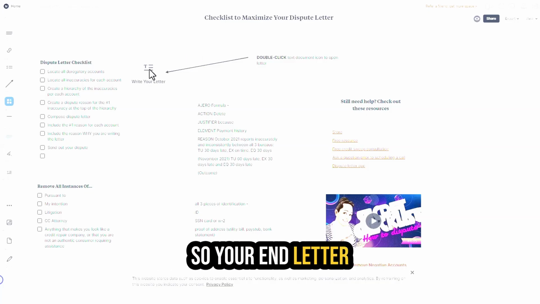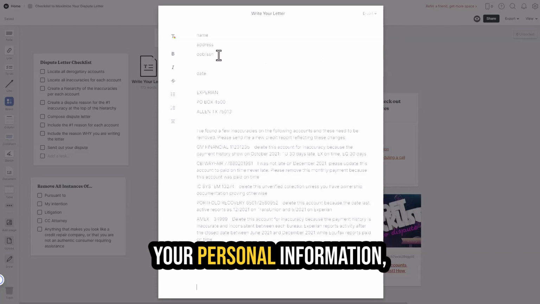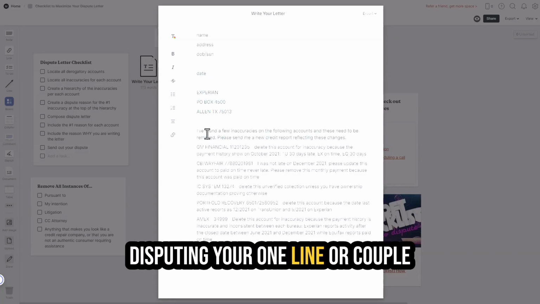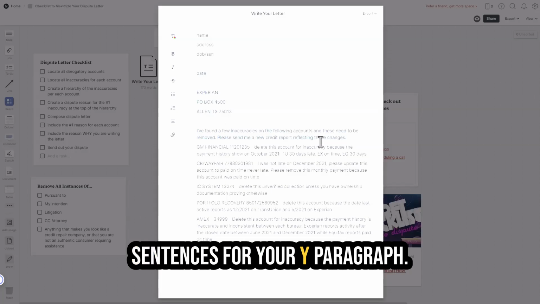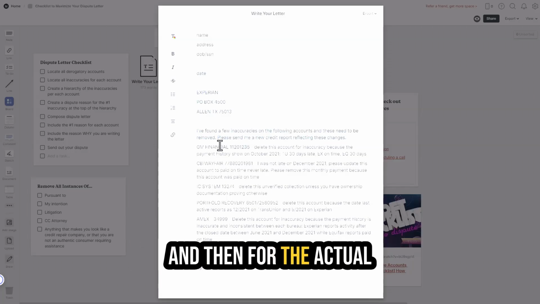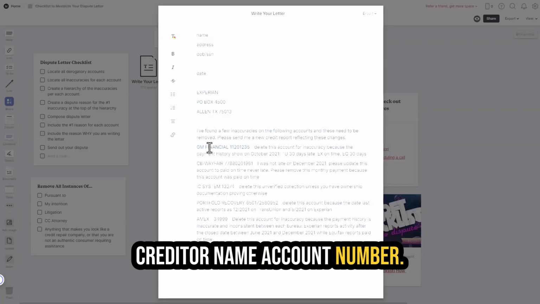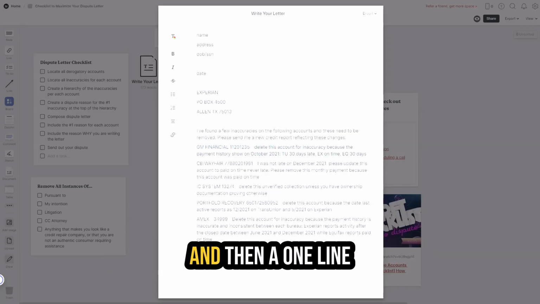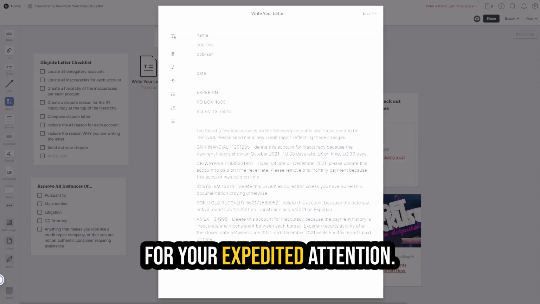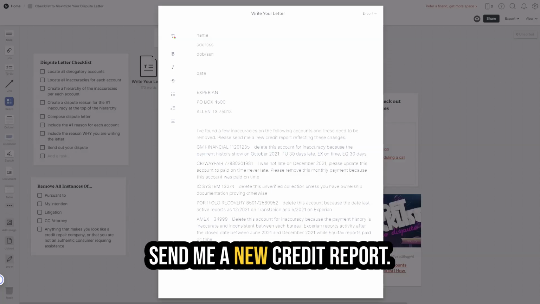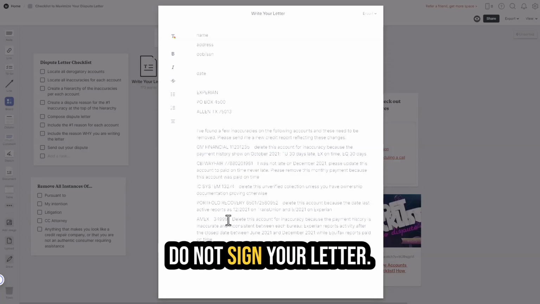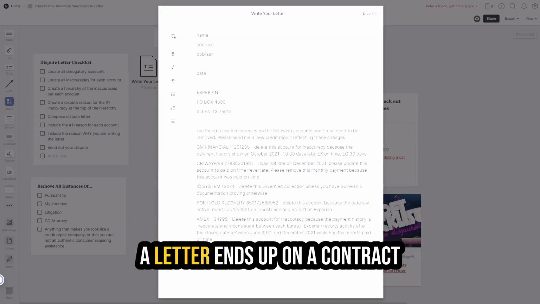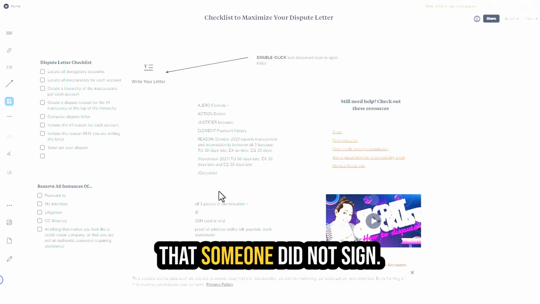So your end letter should look like this: your personal information, the date, the bureau you're disputing, your one line or couple sentences for your why paragraph, and then for the actual accounts, you have the creditor name, account number, and your full dispute reason. We're going to do this for every account. And then a one-line closing like, thank you for your expedited attention. Thank you for your help. Send me a new credit report. Do not sign your letter. I've seen where a signature from a letter ends up on a contract that someone did not sign.